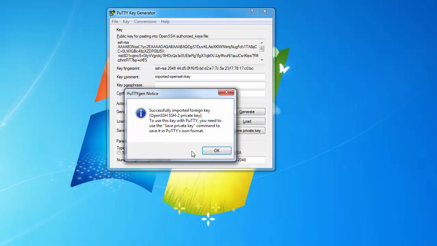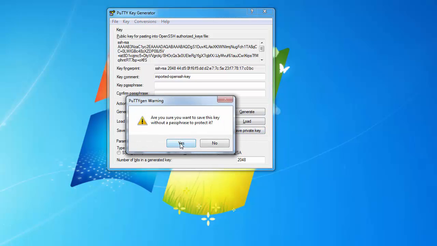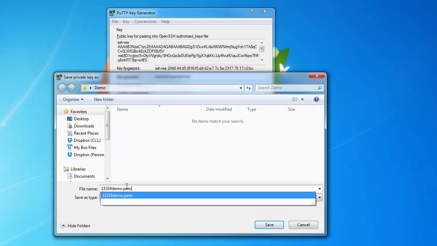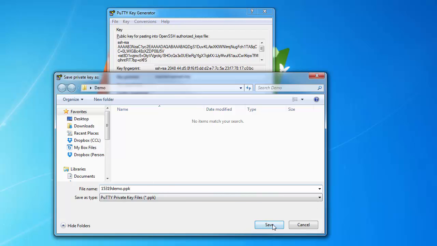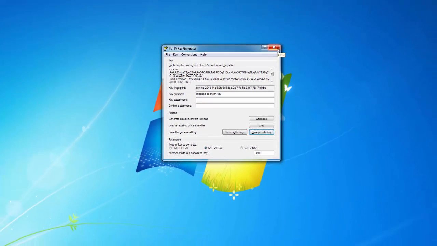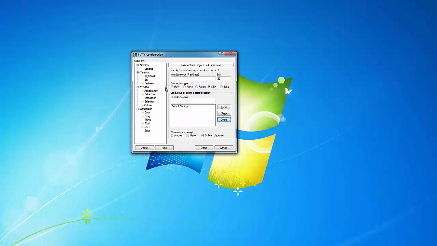So I'm just going to select the existing key pair, and now we have the public key information from this key pair. Now I'm just going to save the private key without a passphrase and just say that it's okay, no problem, and then we'll save it as a .ppk file. This is going to be a PuTTY private key file. Save, and now this private key has been saved, so we can close the PuTTY key generator. And now we can actually use the PuTTY SSH client to connect to this instance.